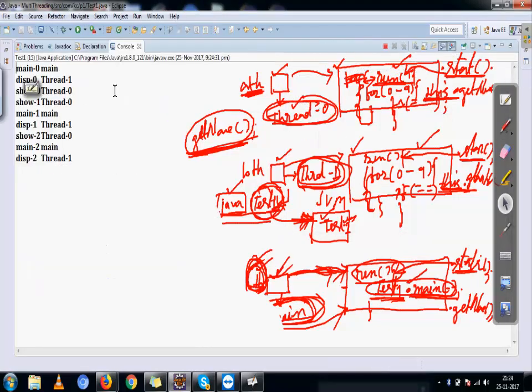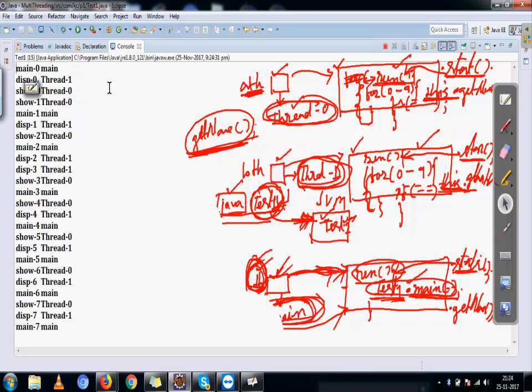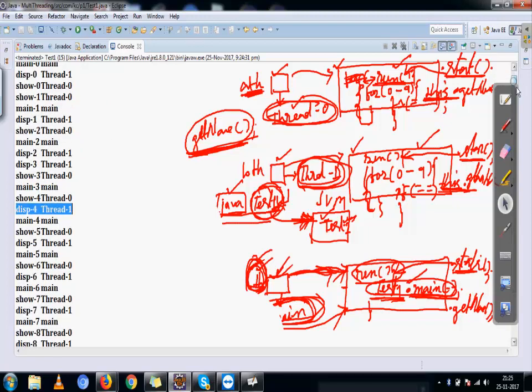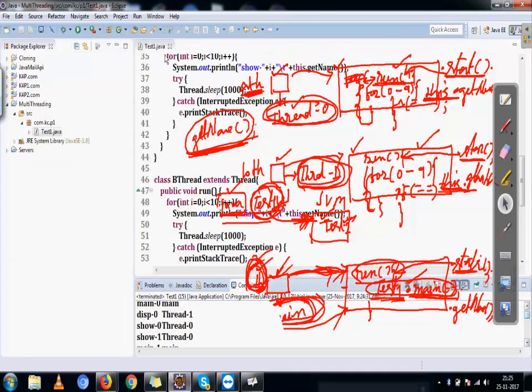and check the output. Now this is main, second run, thread name is main. This is main because the method name is main. This is I value and the main thread name. Disp 2 thread 0, thread 1, disp 3 thread 1, show thread 0, main thread main, show thread 0, disp thread 1. Like this it is executing, and all the parts are executing at a time, concurrently. Okay, at a time concurrently. Right. So this is the name of the thread.